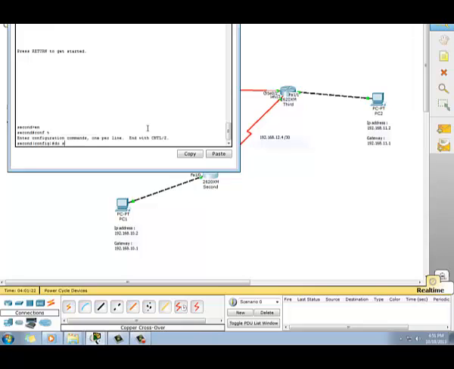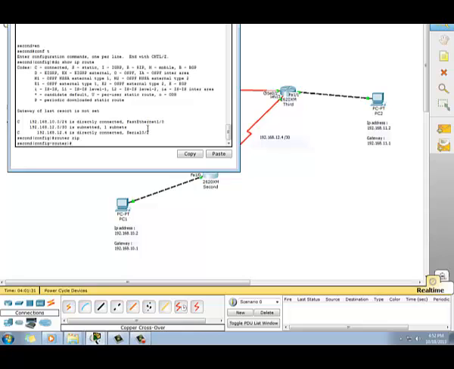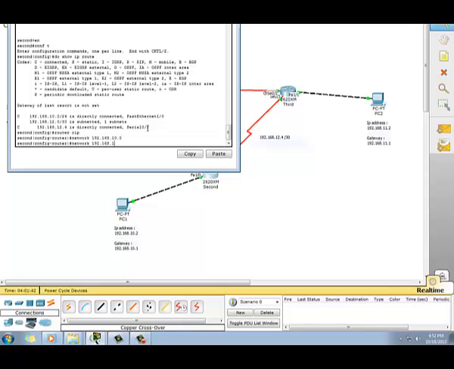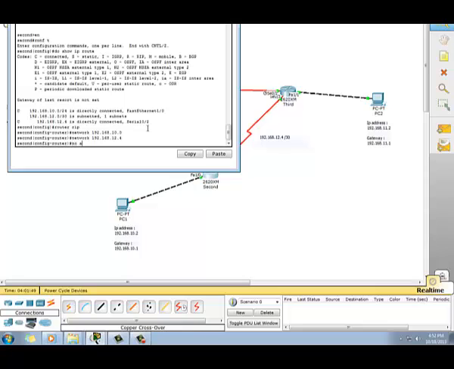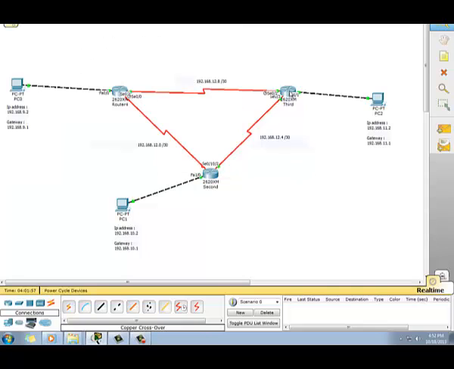Same procedure: do show ip route, enter. Then router rip, network 192.168.10.0, enter, and 192.168.12.4. No auto-summary to avoid summarization.